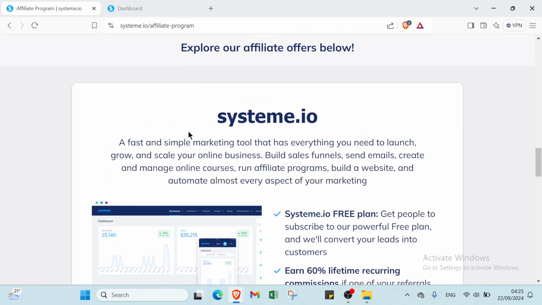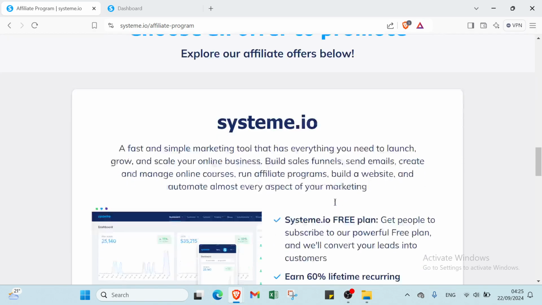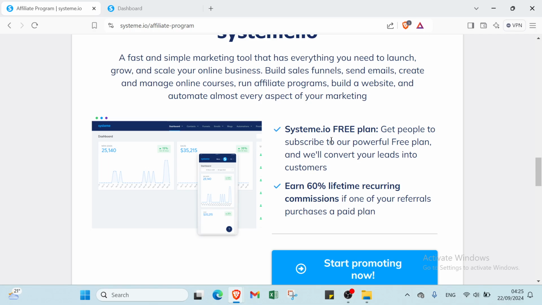Then we have here the definition of System.io: a fast and simple marketing tool that has everything you need to launch, grow, and scale your online business. Build sales funnels, send emails, create and manage online courses, run affiliate programs, build websites, and automate almost every aspect of your marketing. You have your System.io free plan, earn 16% lifetime recurring commissions.